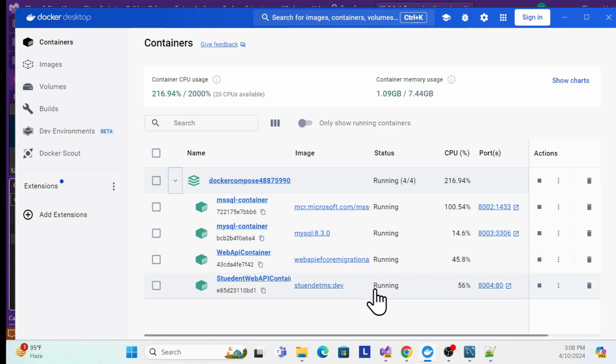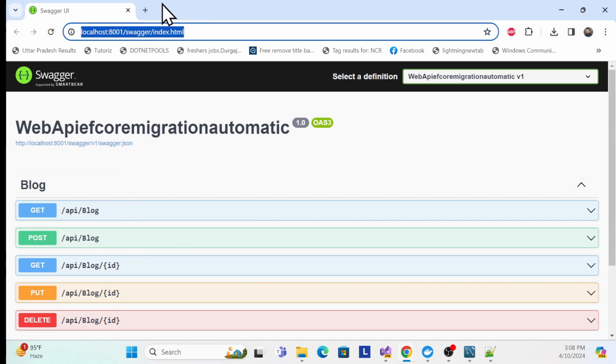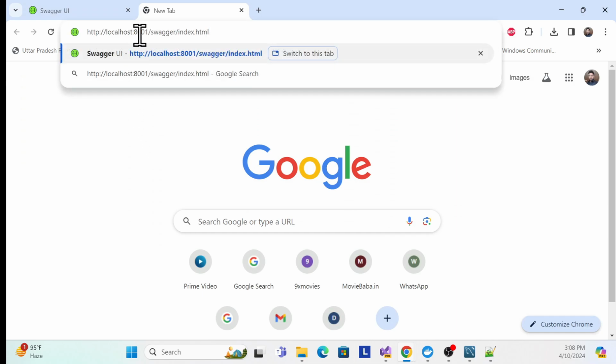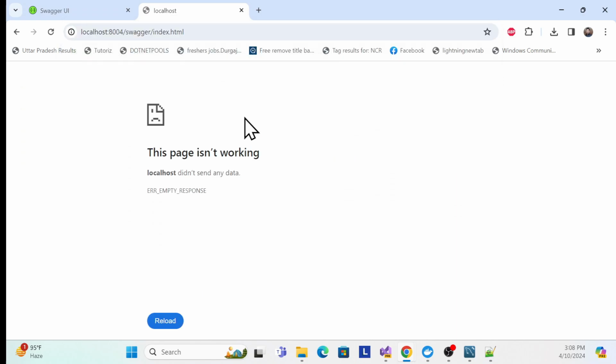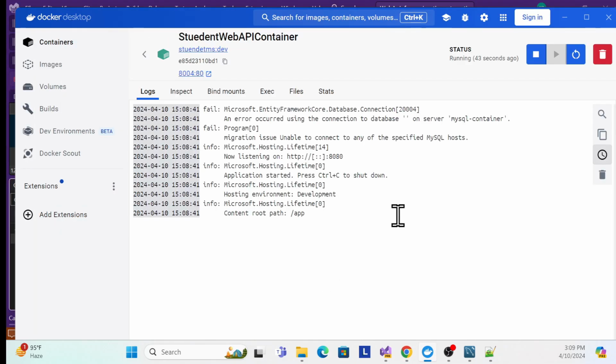Now see, your application is running perfectly. The four containers are running. This is the new API container, this is the MySQL container, and it is also running for my web application, and I have to check similar things for my student API. Let me check whether the student API is running or not. Yeah, the student API is not running. There's some issue, that's why it's not running. Let me fix it.